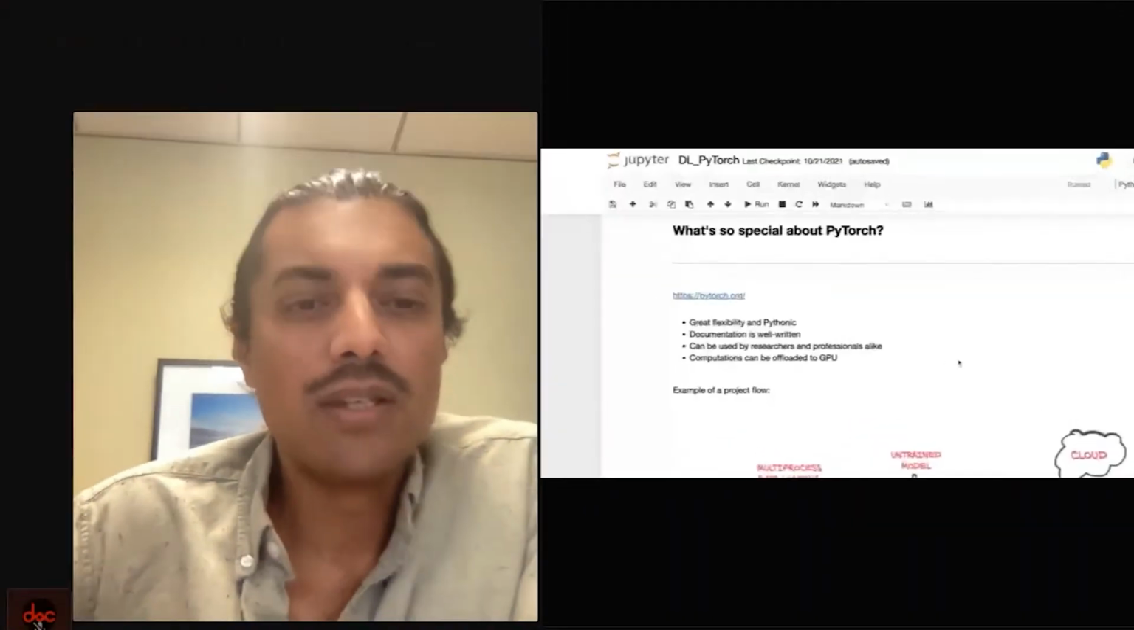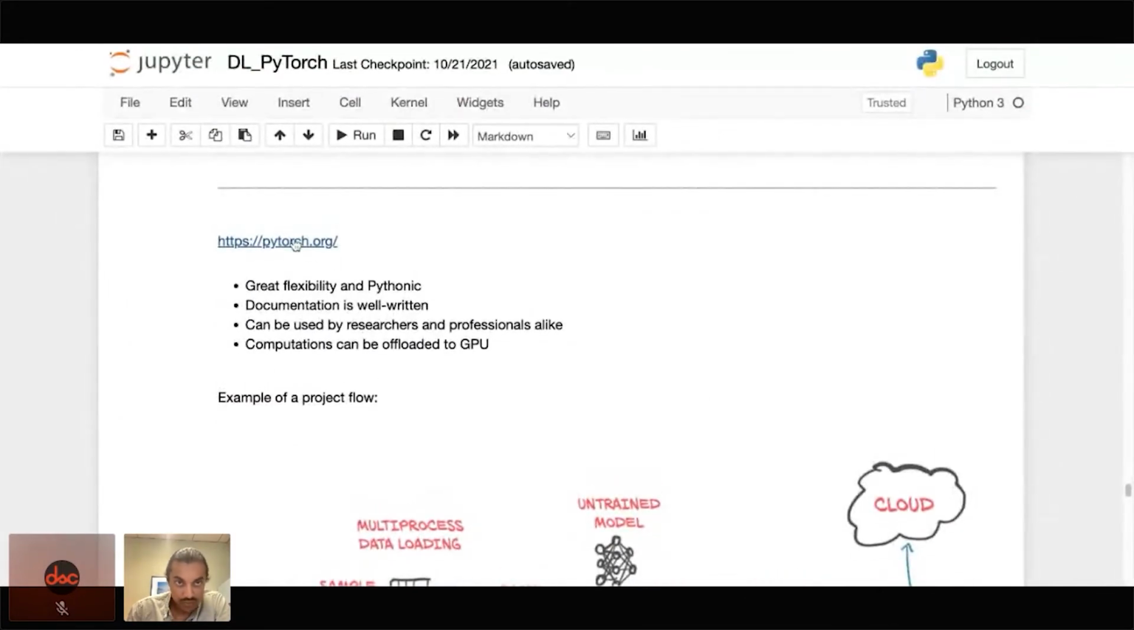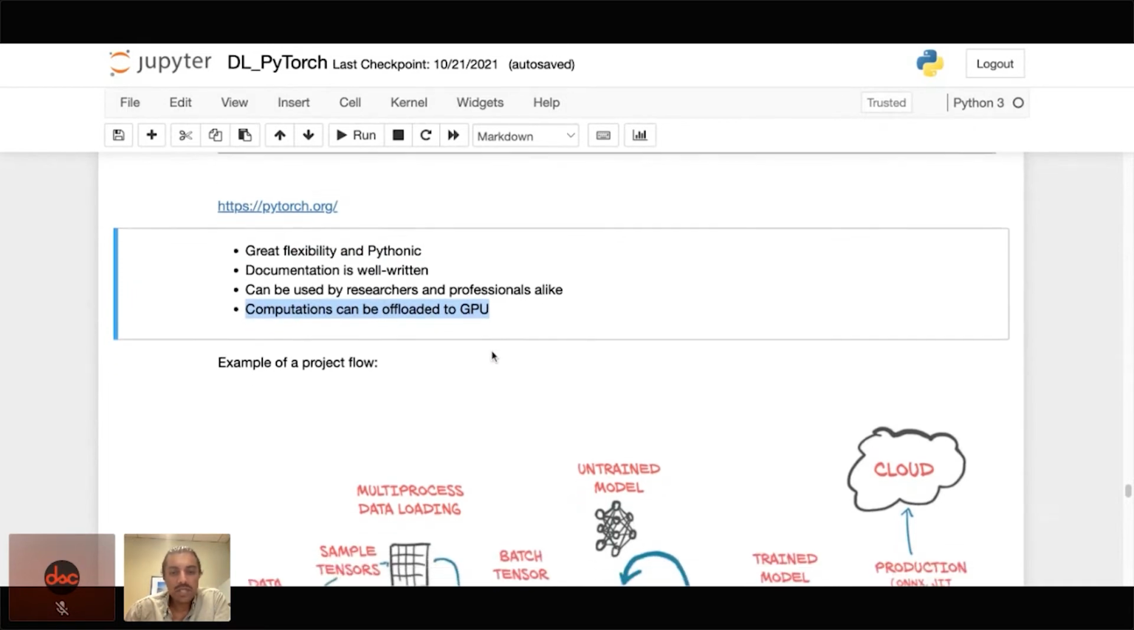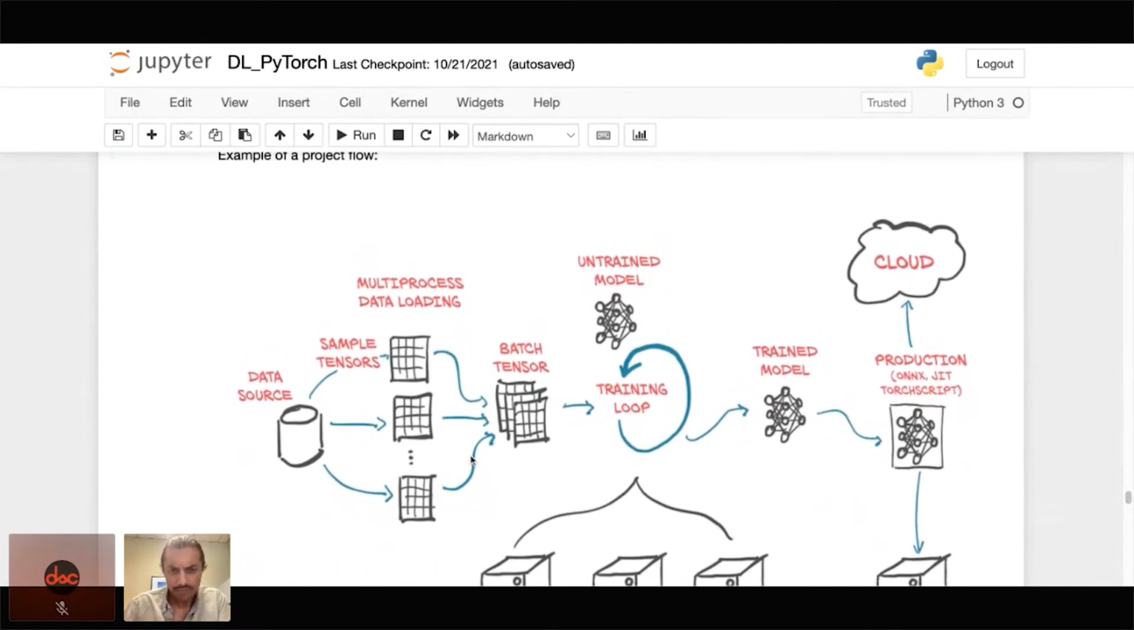Okay. So what's so great about PyTorch, right? Here's this website. You can take a look at it. It's really good. In a nutshell, it's just really good. It has great documentation, written very well, and of course, it has the function to offload to GPUs. I just kind of want to show this diagram here, very quickly.